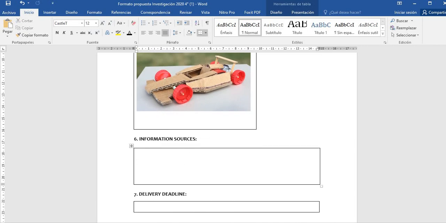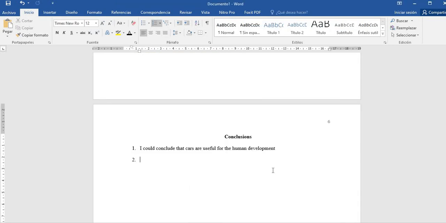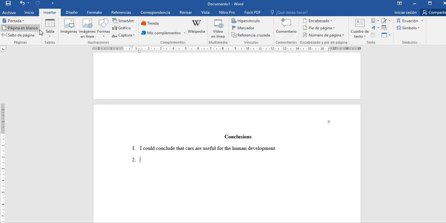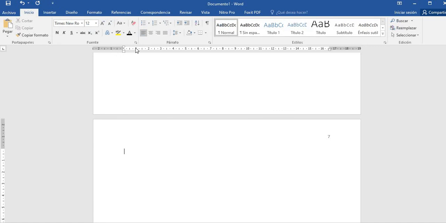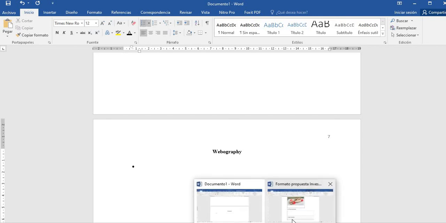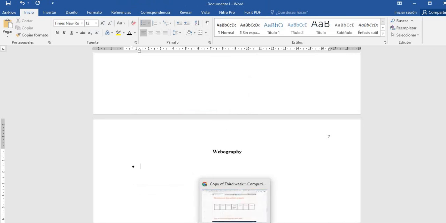Information sources, guys, is the same that we call webgraphy. So it's okay, you can just copy and paste those links over the webgraphy. So insertar, erase this number. We don't need this number. Put it as a title. Webgraphy. Okay. Press intro. Again, let's put it here to the left and use some bullet points. Para que quede más organizado, podemos utilizar viñetas para poner nuestra webgraphy.